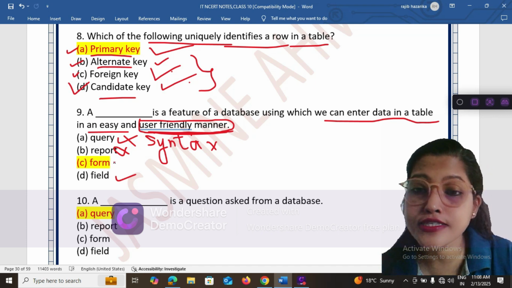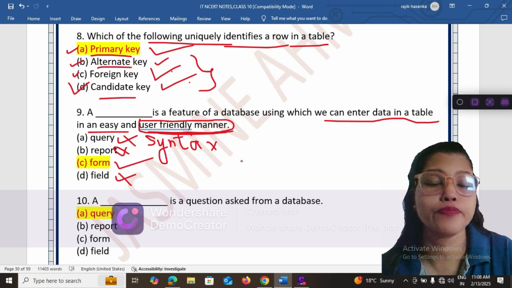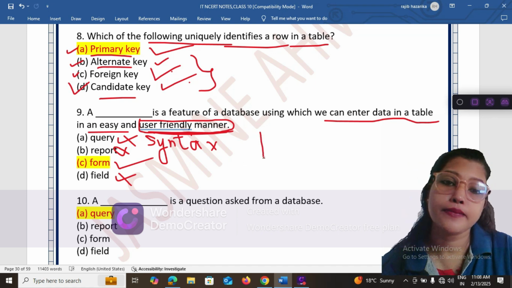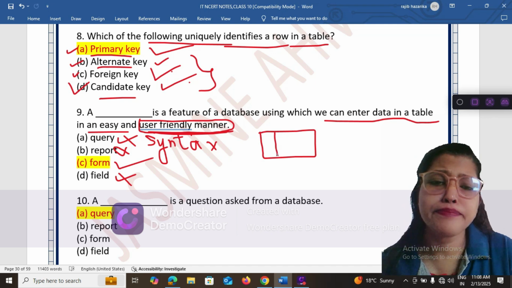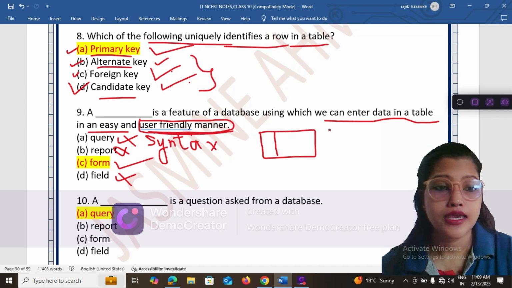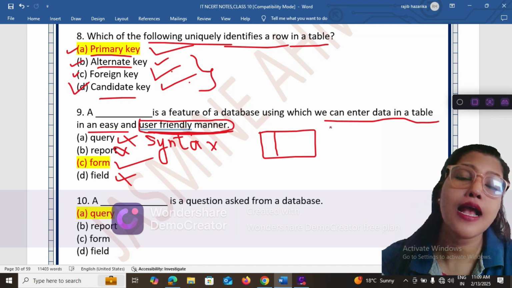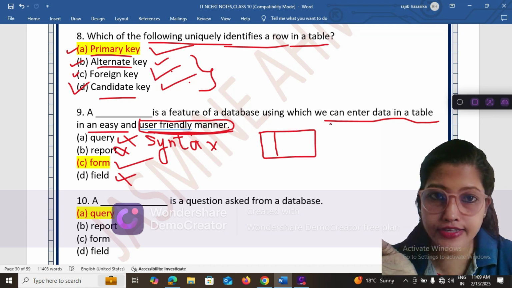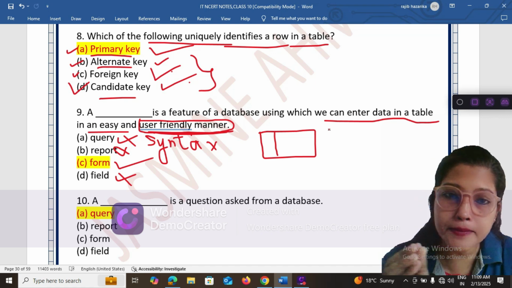So which one is user friendly? Form. After creation, the table is converted into the pattern of a form. I think everyone is aware of forms. Manually also, whenever we go for admission somewhere, application forms are available. In those application forms, we have to fill up the blank areas.